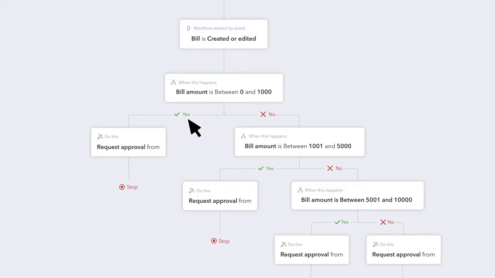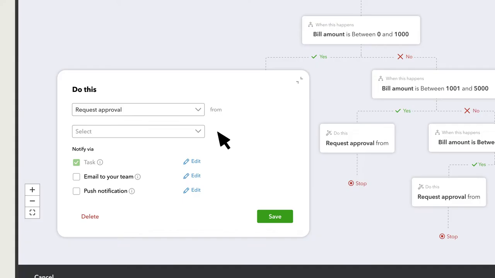If a bill matches those conditions, this is what happens. And if it doesn't, there's a different result. Select a box to edit or delete what you want QuickBooks to do. Here you see what QuickBooks does if someone on your team records or edits a bill that is between $0 and $1,000. If you want someone to approve the bill, select their name from the list. This is the list of users you set up earlier with Bill Approver Access and admins. Then choose how you want QuickBooks to notify them.